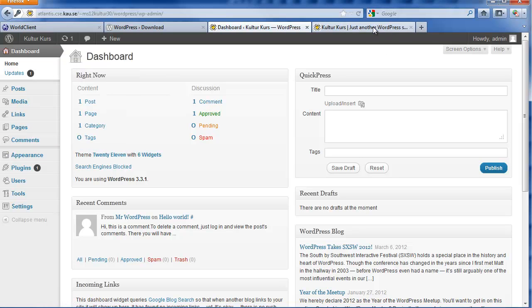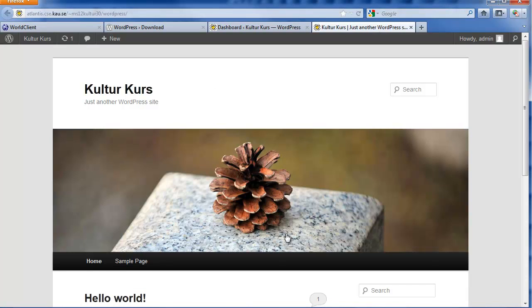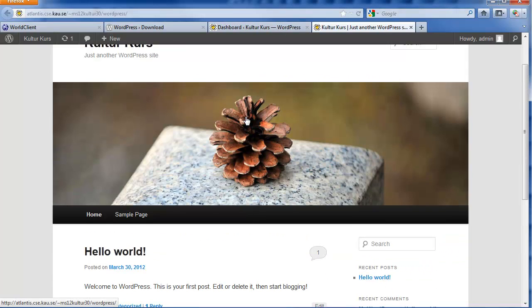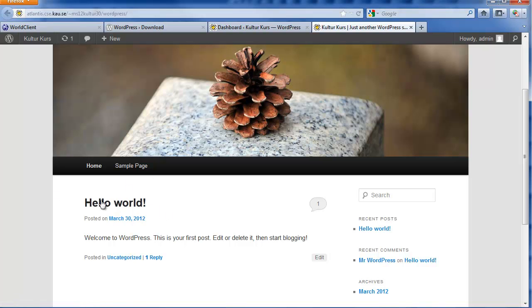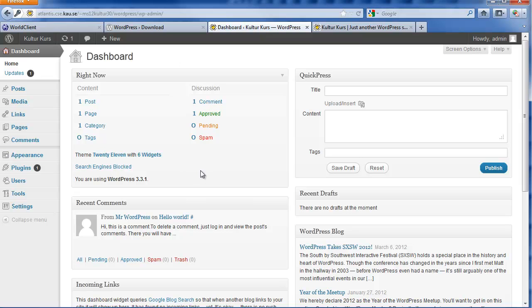So now I have the actual site here. This is what it looks like by default. This is probably still using the 2011 default theme. We don't really have any good content yet, just the Hello World content that they made for us in a sample page. So that's it. That's how we download and install WordPress.